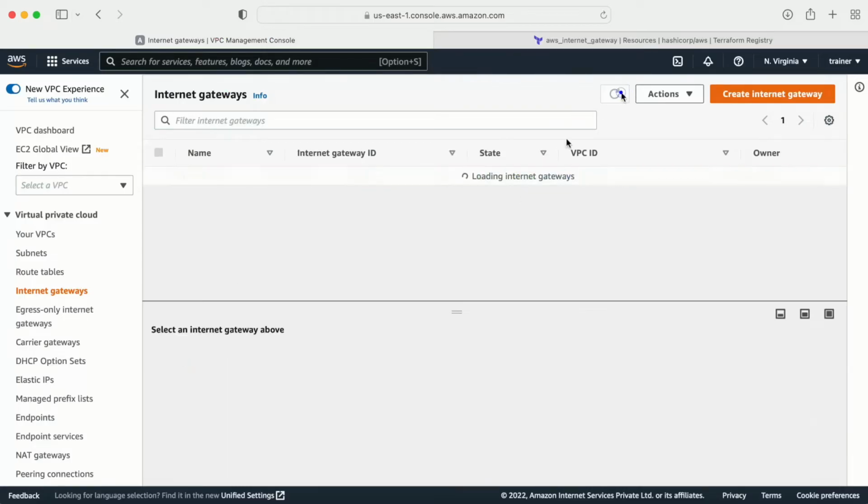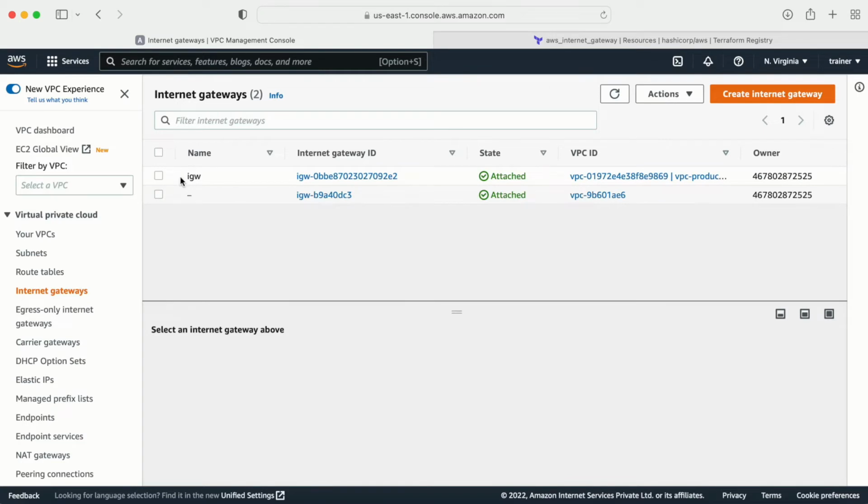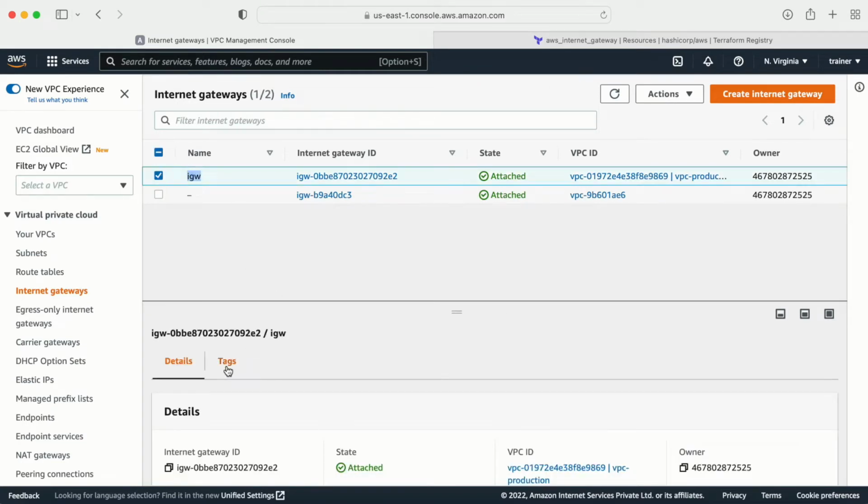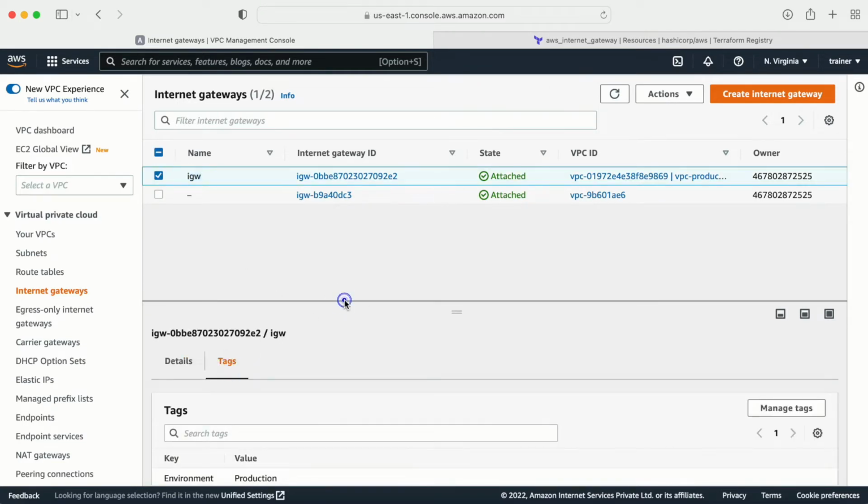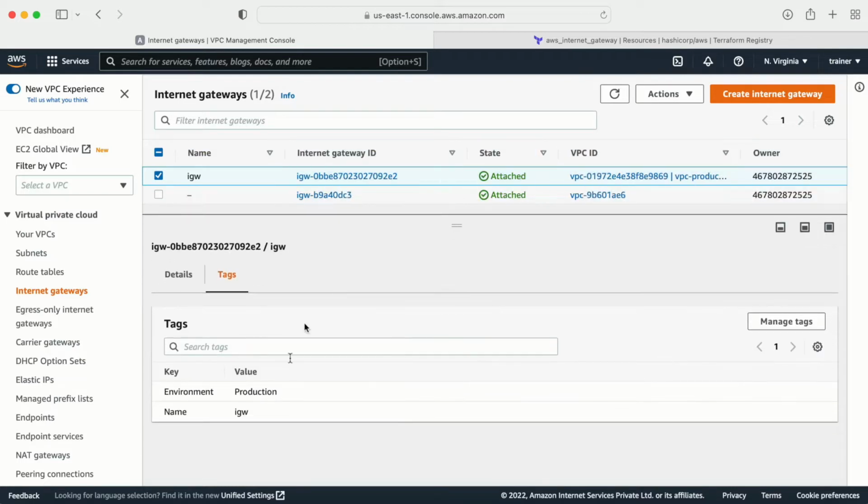Let me go here, let me refresh it. So here we have the igw created. If I go to the tag, I can see those tags. Let me scroll up a bit. Yes, environment production, name is igw, and here we have this thing connected with the VPC as well.